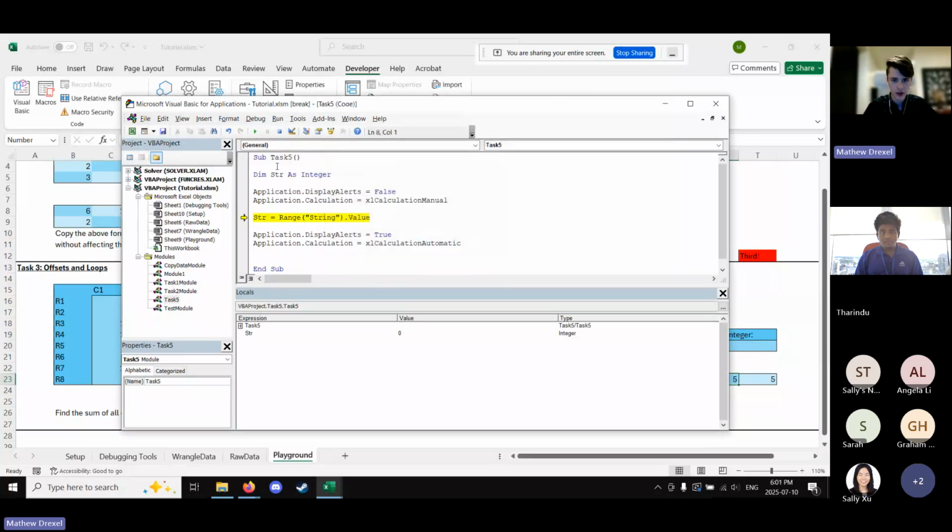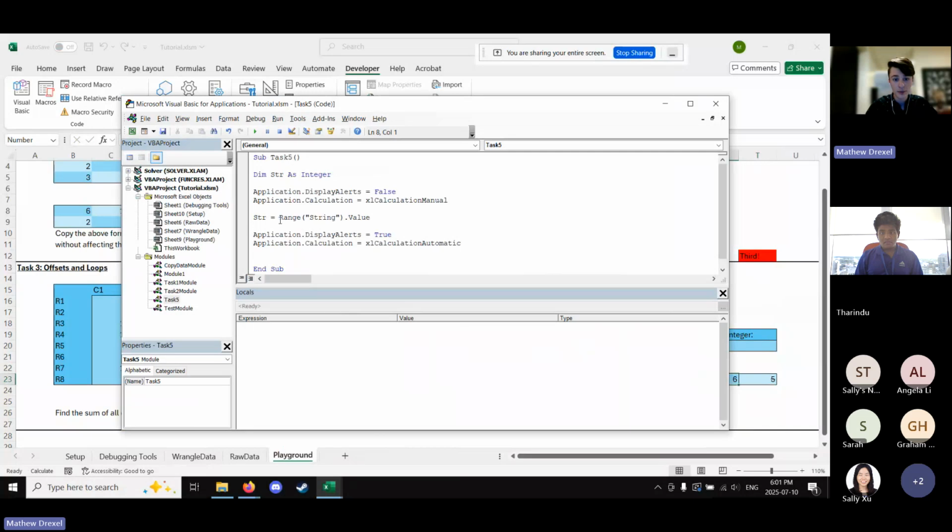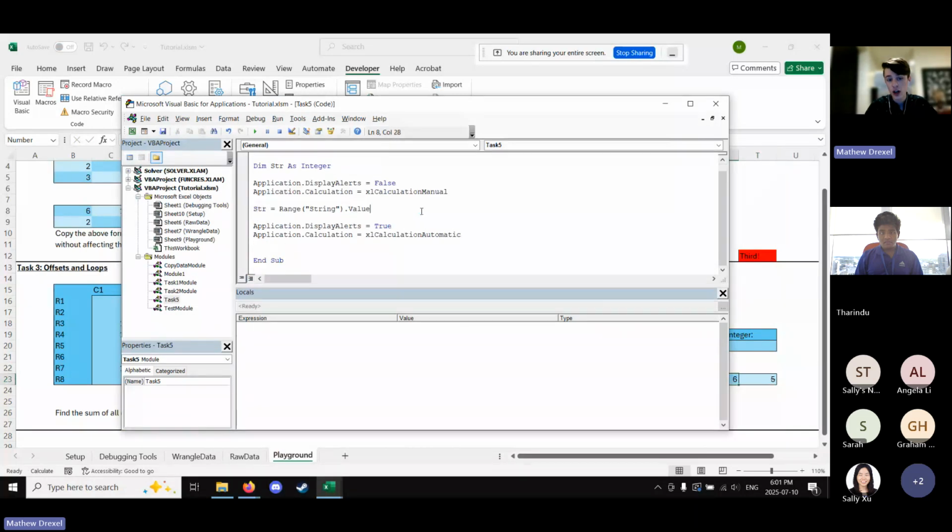Uh-oh, type mismatch, debug. All right. And that's fine. I'll just stop it. Let me show you something. Uh-oh. Our thing isn't calculating. And that's because we stopped our macro prematurely because there was an error here.